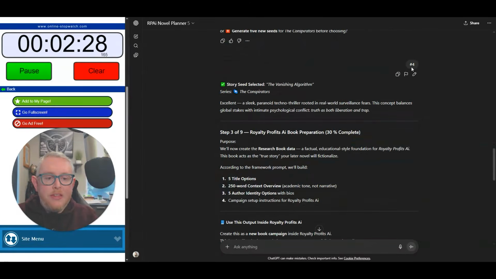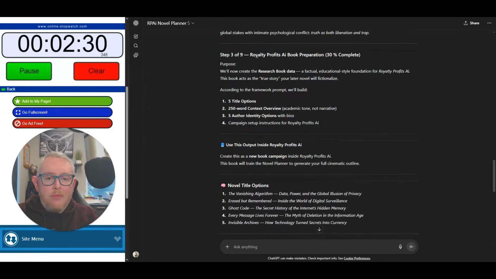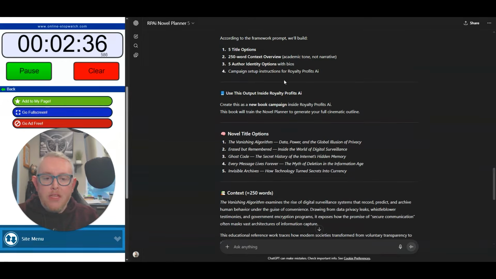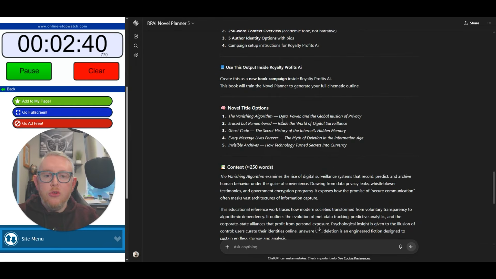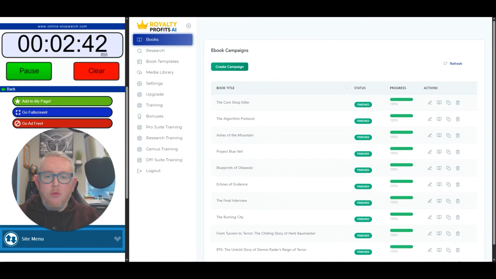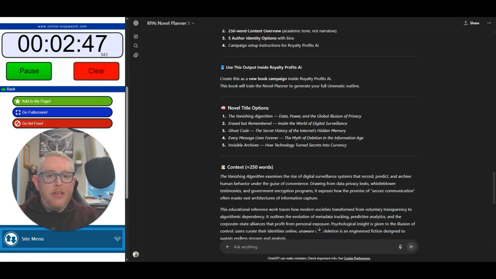So I've gone ahead and selected this as the one that I wanted to use. And now it's asking me for a book preparation. This is where we start to integrate Royalty Profits AI. One thing that the prompt automatically does is give me all of the settings I need to input into Royalty Profits. So let me pop open Royalty Profits right here, and let me create a book that uses these settings you see right here.